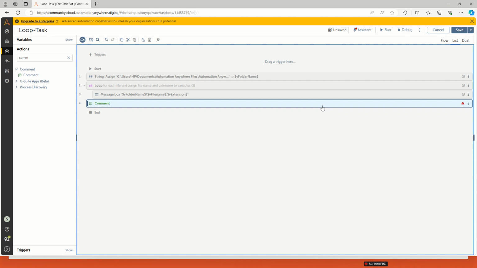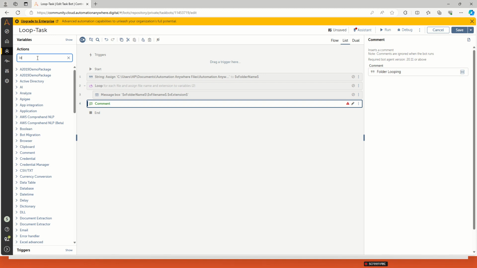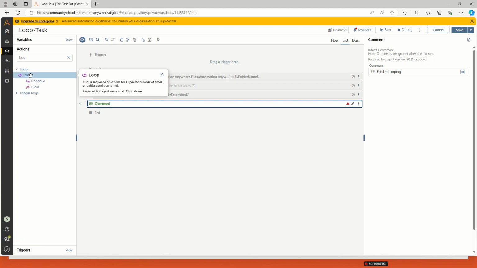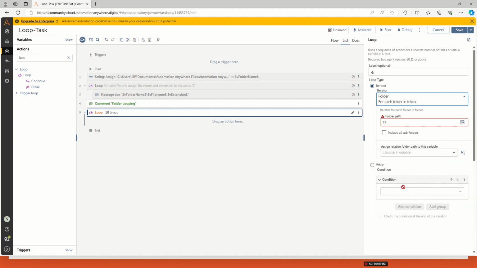Okay, so in the comment section I'll add folder looping. We need to loop the folder. So again, go back to the loop command and then select this. Here we need to select for each folder in a folder. For this we need to provide the folder name.